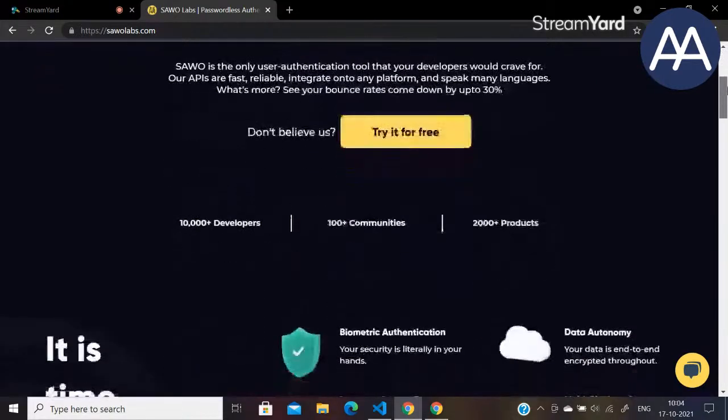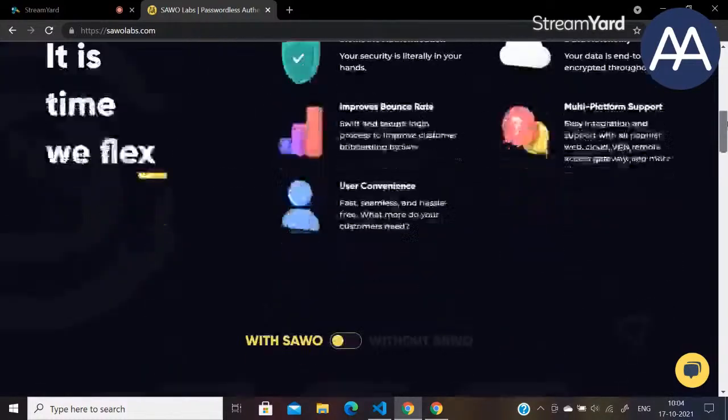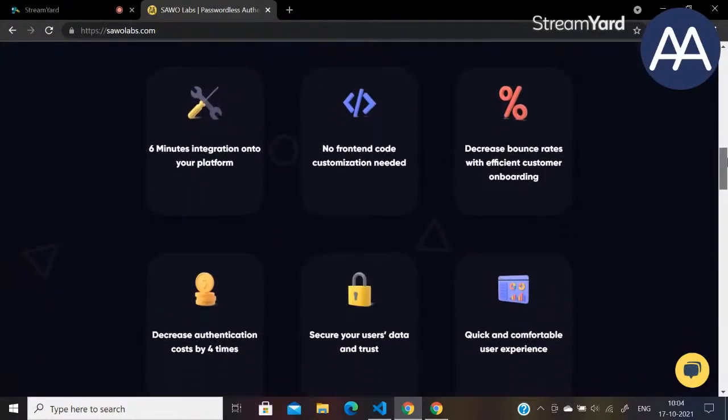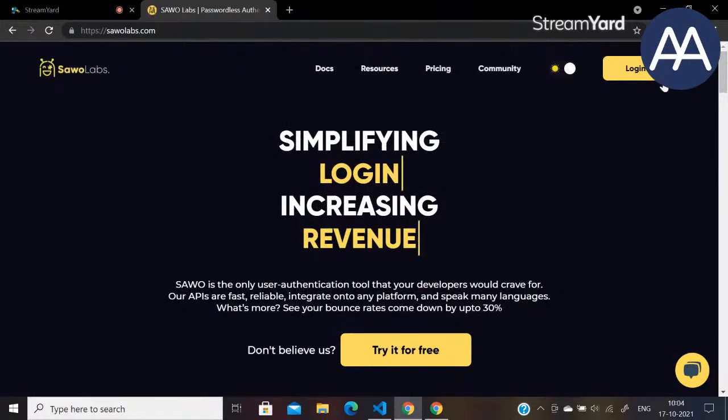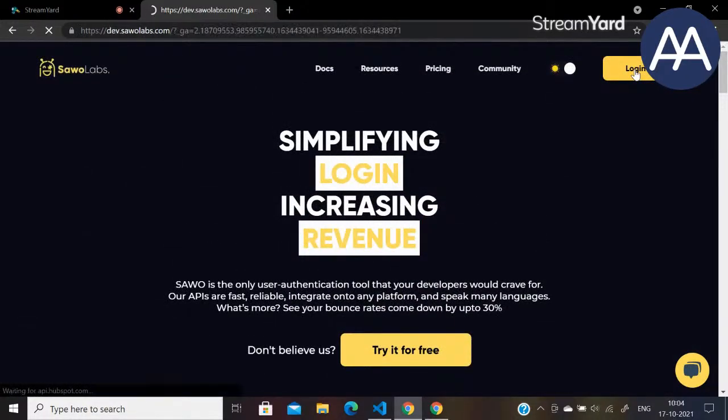So this is the website sawolabs.com. You can check it out. I will add the link in the description as well. Okay, so let's go and build our project.